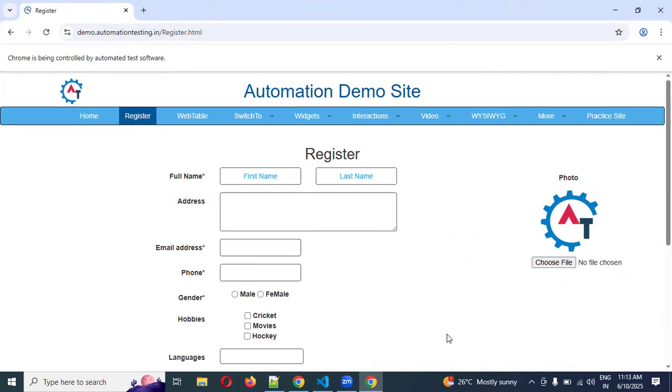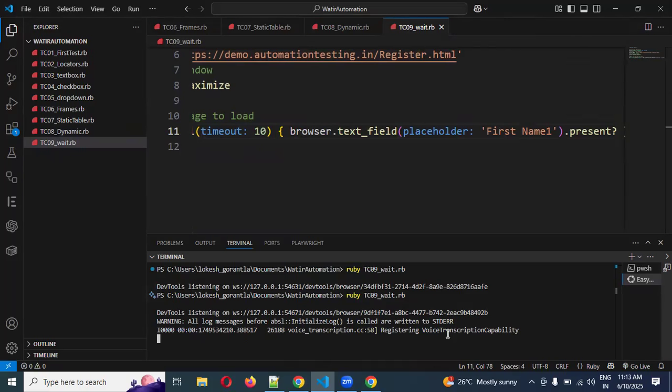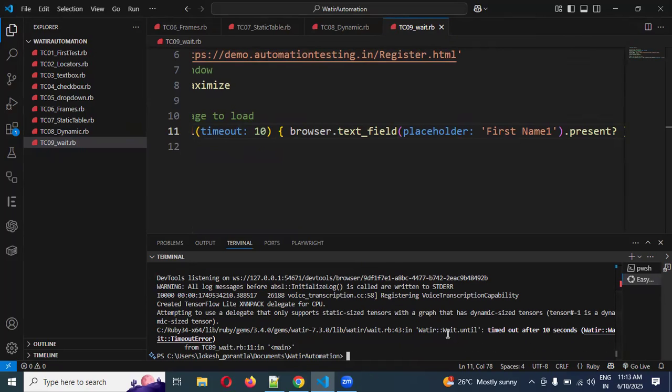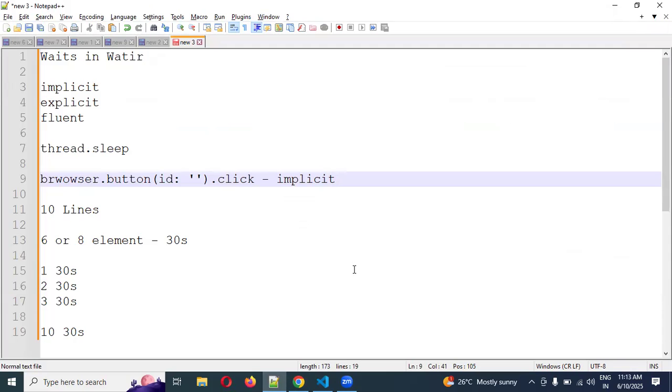Now see, it is waiting. First 10 seconds it will wait, and then it is done, closed. Okay. See here, timeout. And I'm copying this one, it's very small.